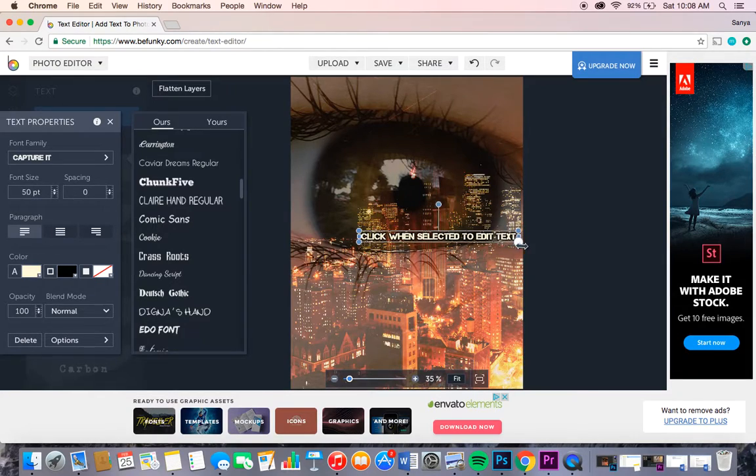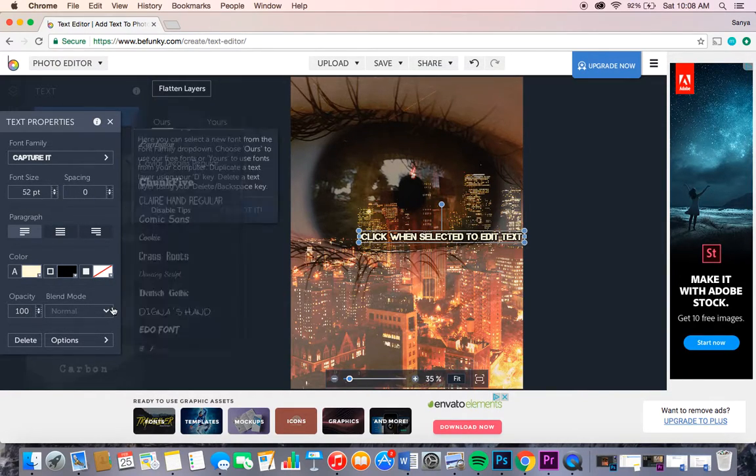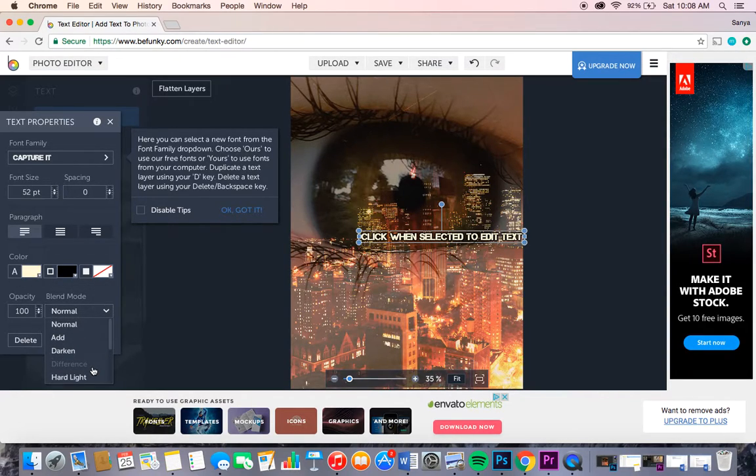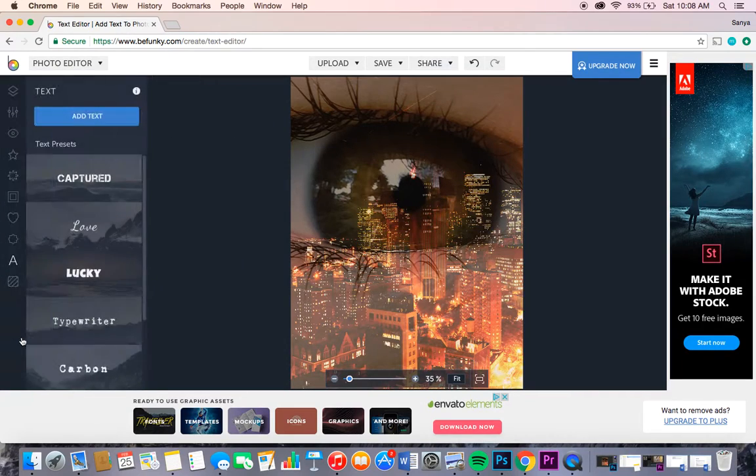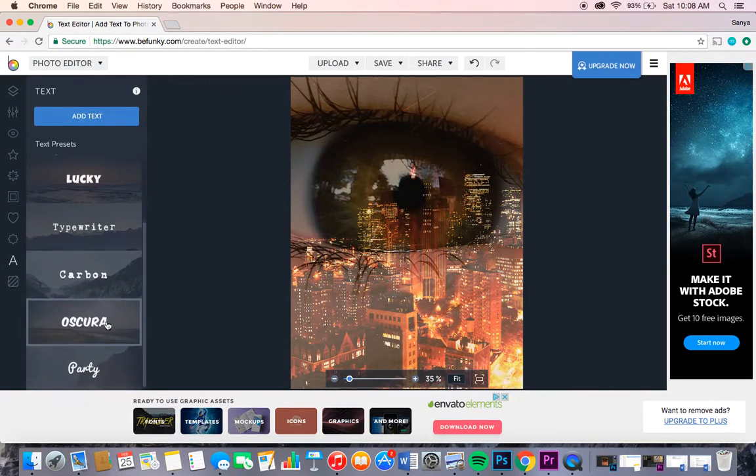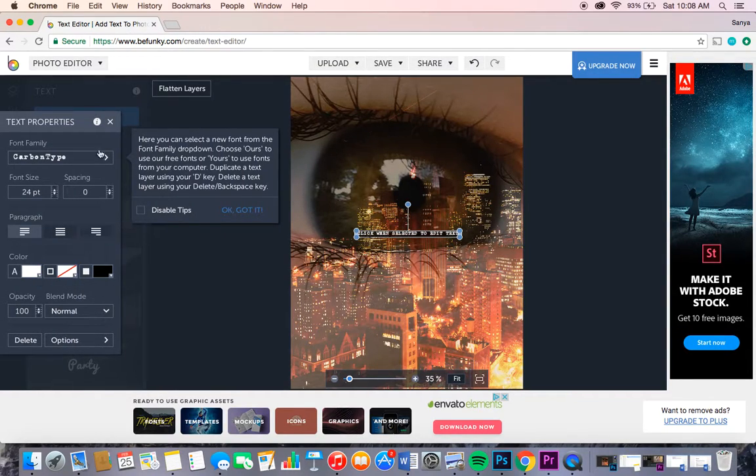And you can make it bigger or longer this way. And you can change the font size, the spacing, paragraph, color, opacity, the blend mode, which is also on Photoshop. I noticed that Photoshop also has the darken, the hard light, the multiply, and all that. So that is pretty much exactly like Photoshop, I believe. And then you have the options right here for layers and all that good stuff. And then you have the option to delete the text if you want. I don't want this specific text, so I'm gonna delete that one.